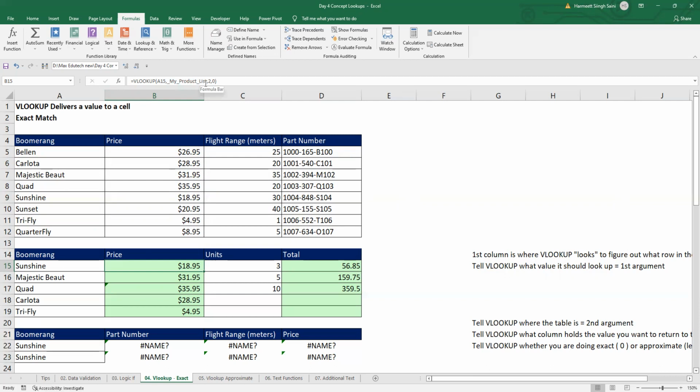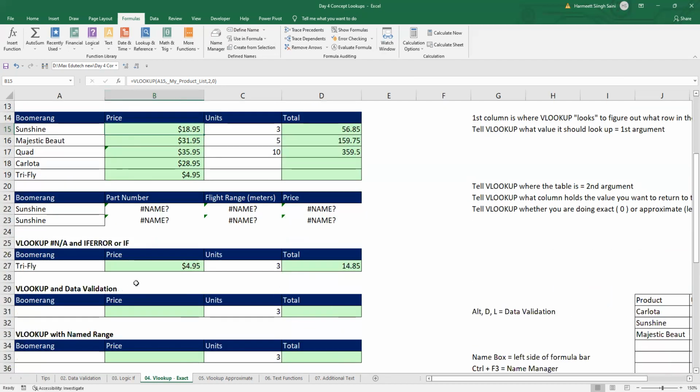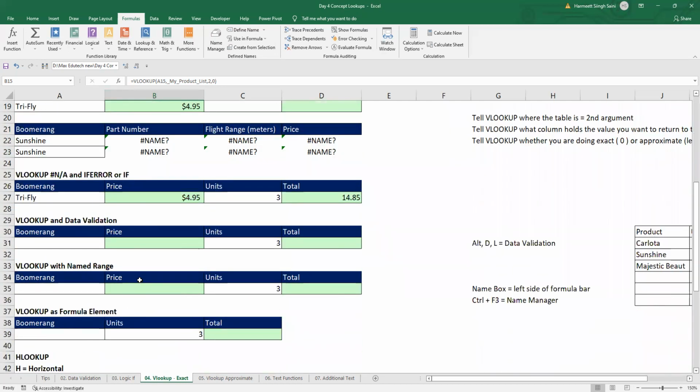Now, tell me, is this a better way, or do you think the previous way was better? This is better, sir, because you don't have to select the range. Correct. I can just press F3 and I can select the range. I can use it in my Excel, right? So that was one concept which I wanted to make you understand.